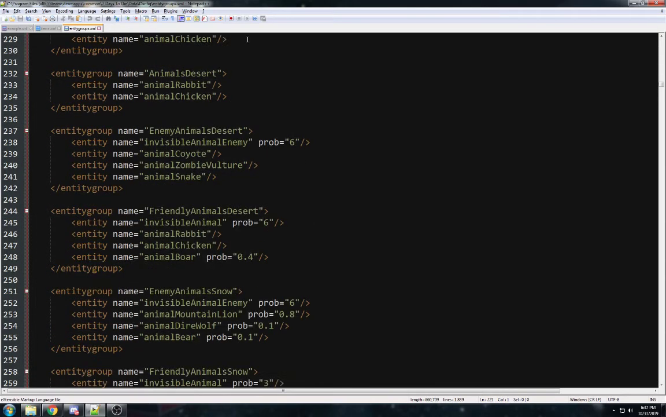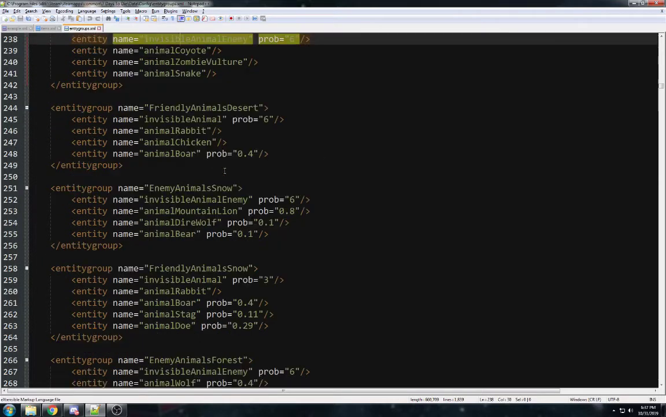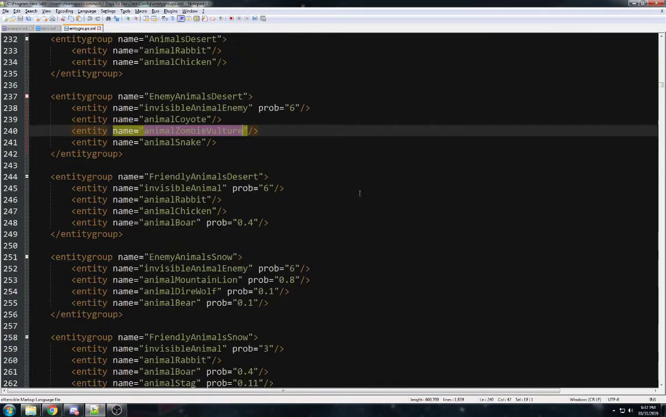So here you have your animals. These are the desert animals. These are the enemy desert animals. This is what indicates where all the zombie vultures are. So you could go through this file and remove every instance of a zombie vulture, and the vultures would no longer spawn.